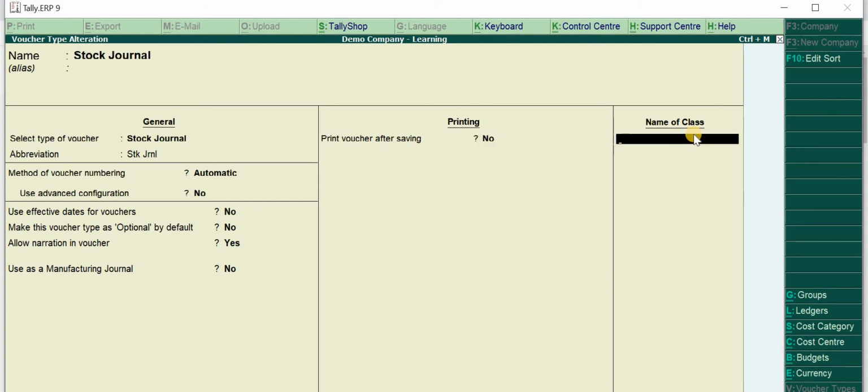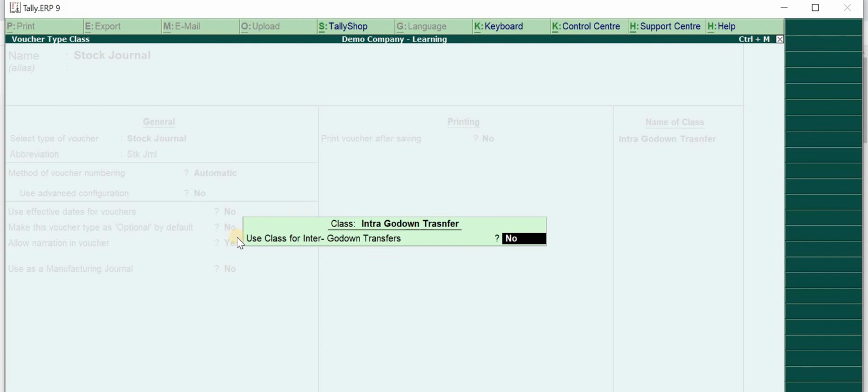Okay, you can give any name. I will give intra go down transfer. Press enter. Here you will see this option, use class for inter go down transfers. Because it is within our company, that is why I have written intra.